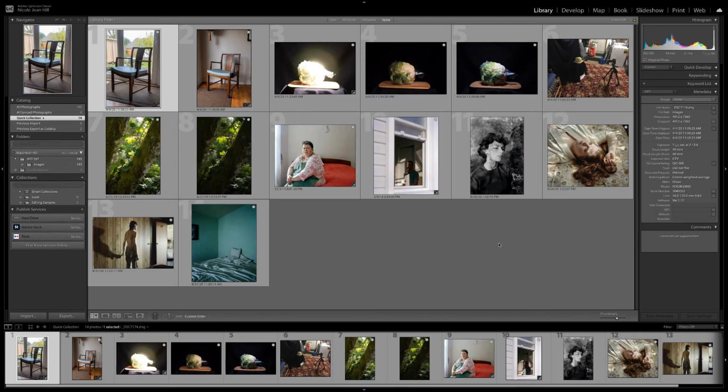This demonstration is going to go through how to export a catalog to make sure that your files stay intact as raw files, and all of the editing that you do comes along with that exported catalog.